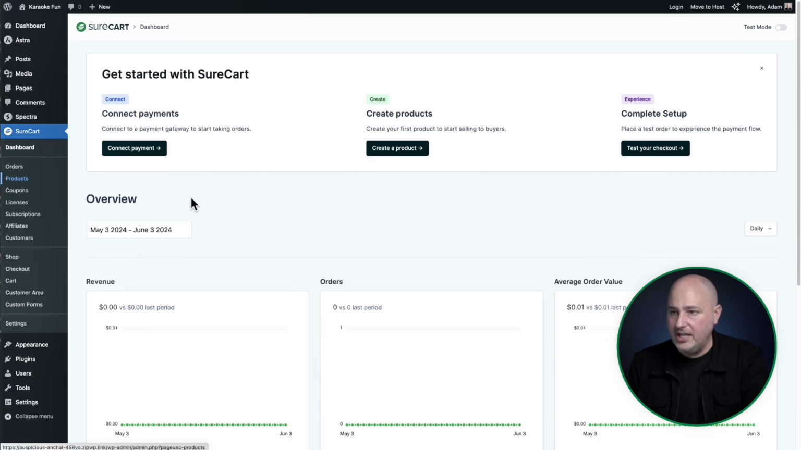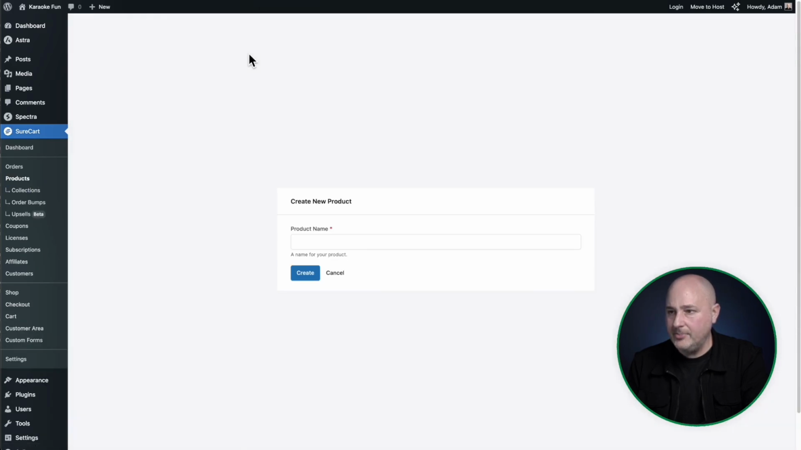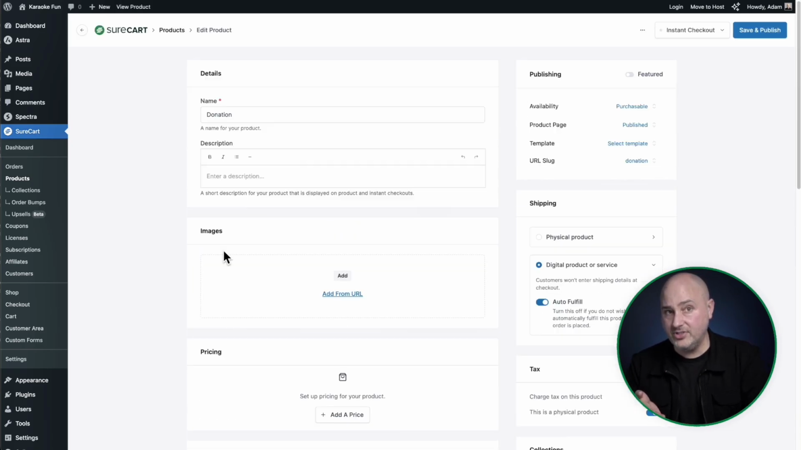So I'm going to create a new product, and I'm just going to name this what it is: donation. Now, what a donation really is, is allowing someone to enter the amount that they want to pay for something. So SureCart has a feature called Pay What You Want. And because of that, it can be used for donations. It can be used for other things as well.